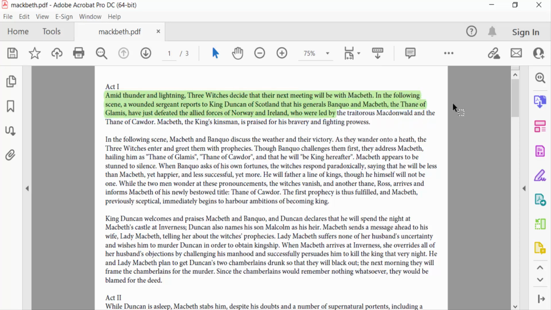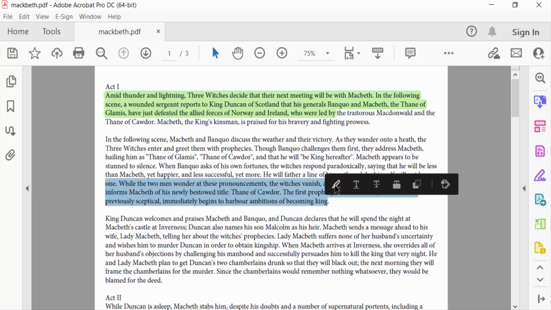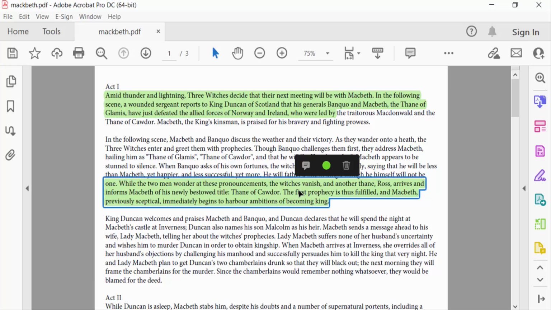Now I go to another one. Just drag the mouse and select the text. Then I select the highlight text. And now I select the text. Just click on it, then you choose the color to highlight.